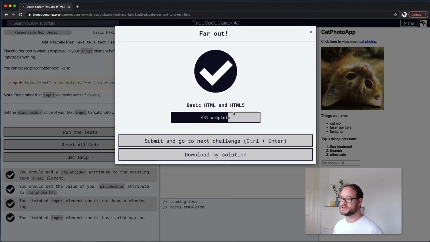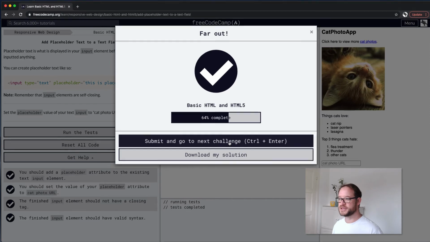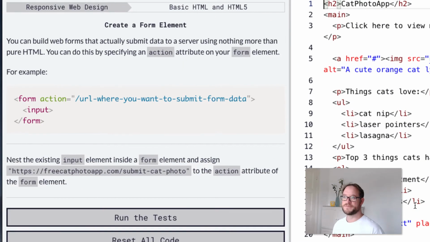Far out, did it. Submit and go to the next challenge. Create a form element. You can build web forms that actually submit data to a server using nothing more than pure HTML. You can do this by specifying an action attribute on your form element, for example.